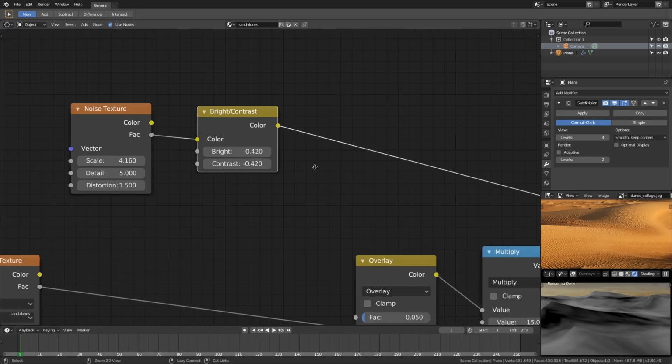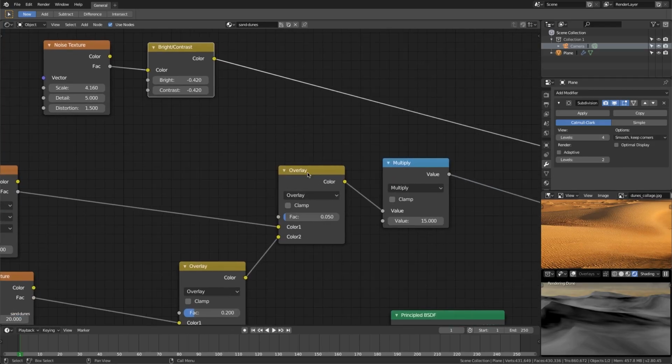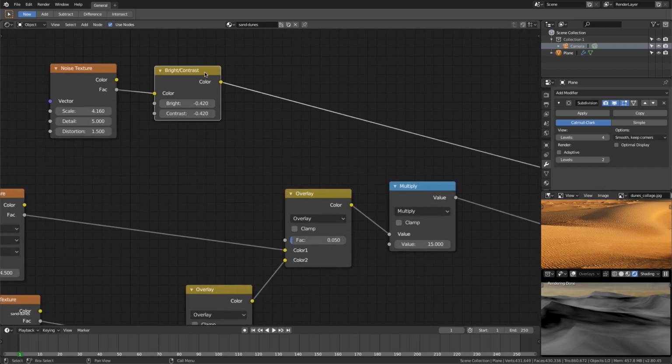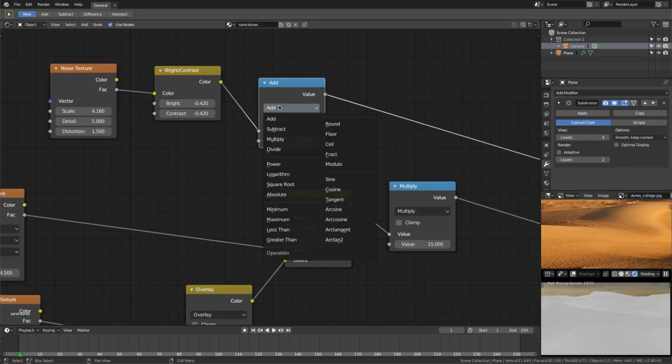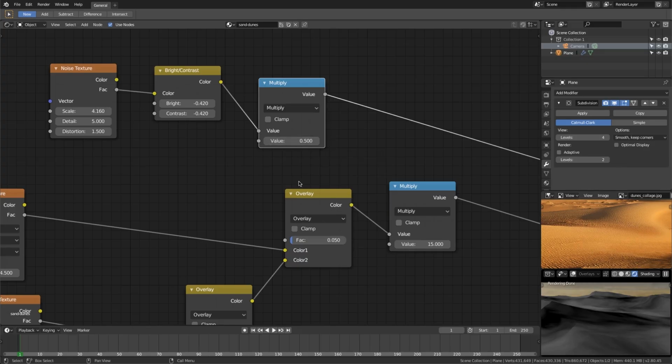Okay, I think that's somewhere to start. Now, I'm going to plug this into the overlay factor, which has the highest mixture value of 0.05. So I need to convert these values so that what was white is going to be 0.05. So Shift A, converter math node, we can multiply that by that value 0.05.